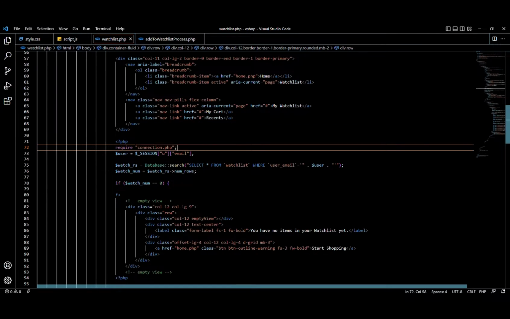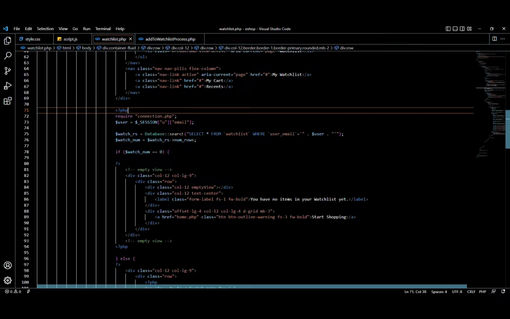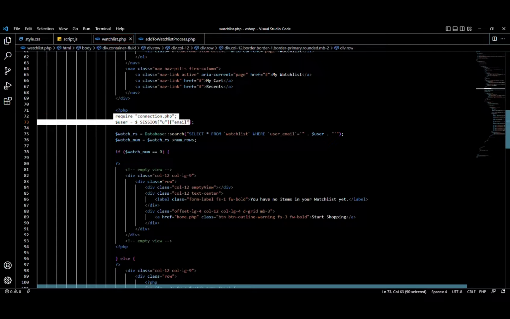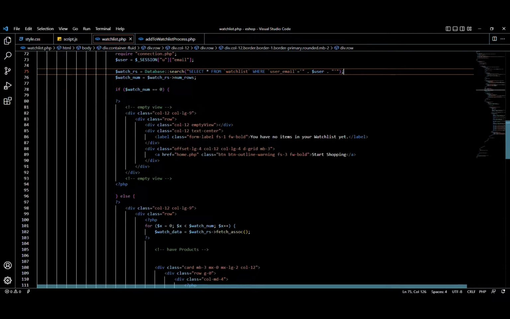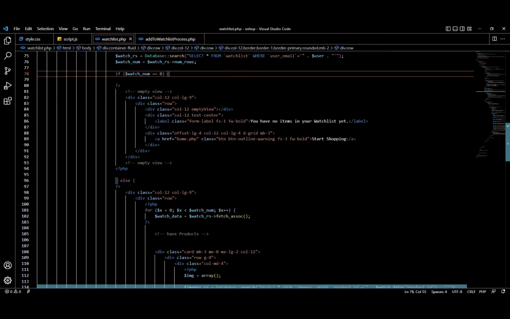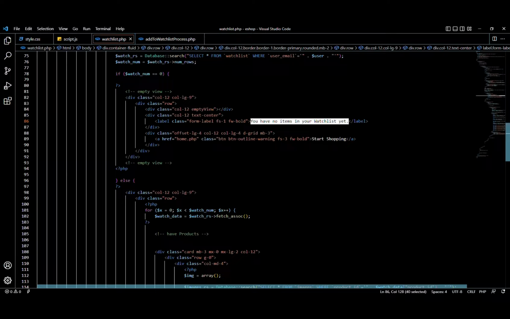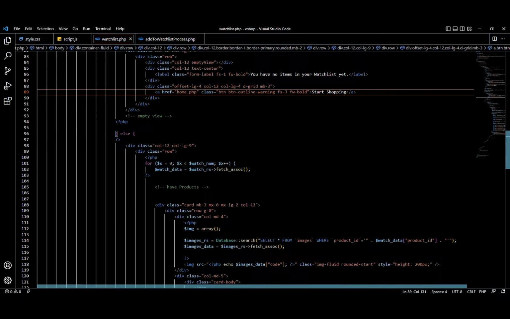So here we have checked if there is a user for our database, and we've given a database search query, select all from watch list where the user email is equal to the user, and here we checked if the watch list is 0, and then we have a view as no items in your watch list, and we had that yellow color button, and it said start shopping. So that took us back to our home page thanks to this anchor tag href.